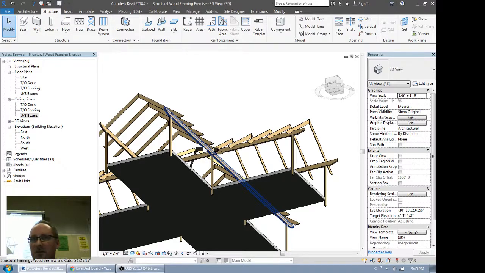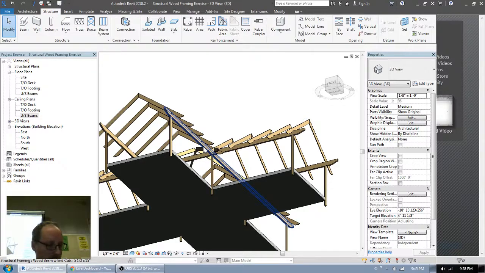So next week we'll talk about massing and how we can use it to solve all kinds of other design problems in Revit.